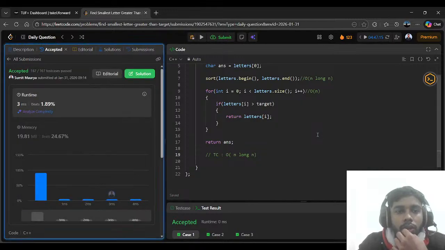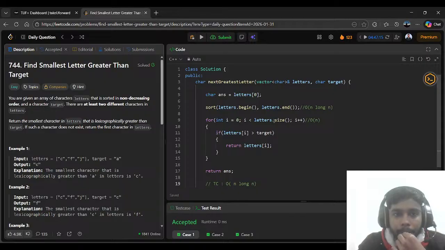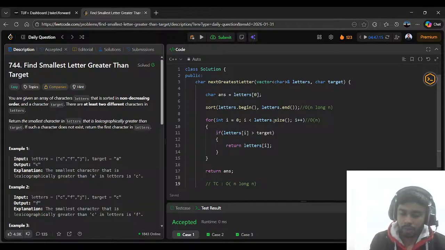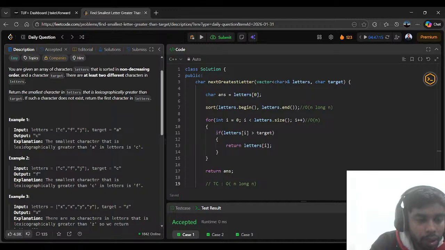Can we solve it in order of n? Can we solve it? Let's try. Let's take this example 2.